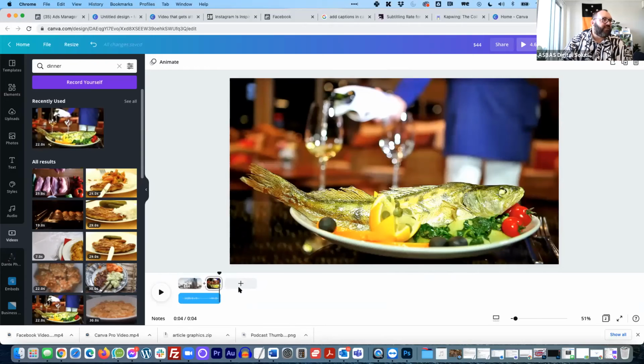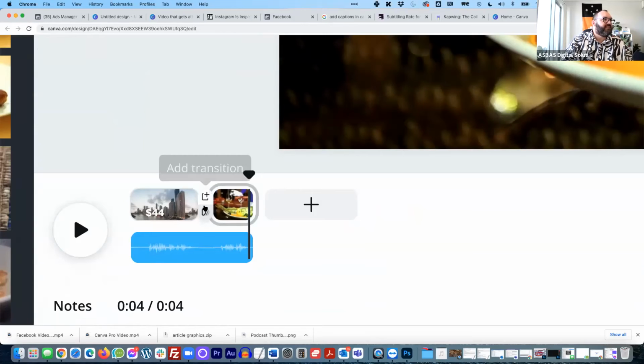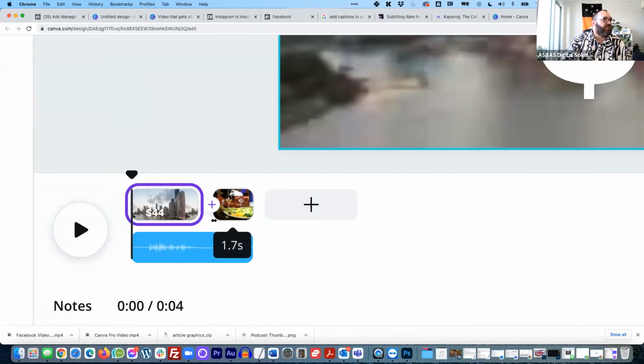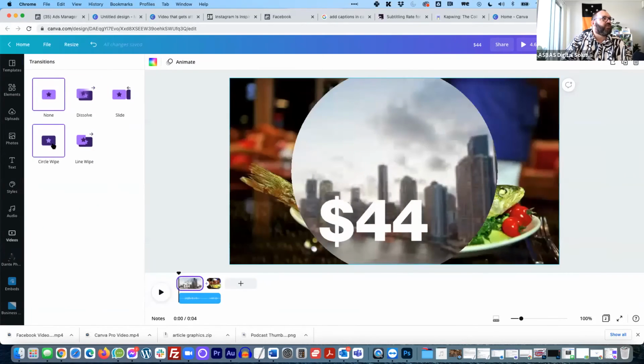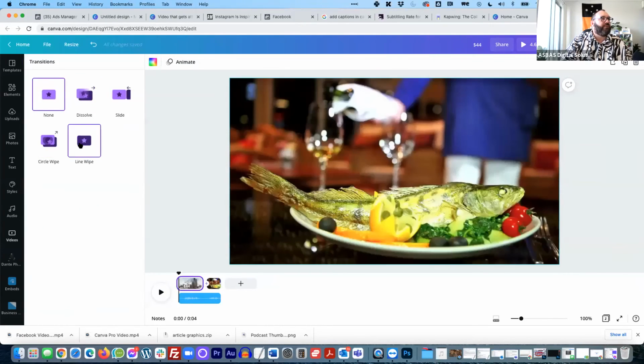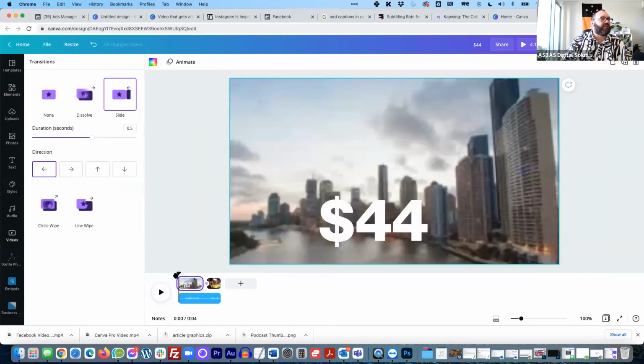So now what we can do is, that just is a terrible looking fish. There's now a transition you can put between those. So in the plus here in between, so I'll zoom in again so you can see it. In the plus, you're going to add a transition. So I'm going to add a transition of, let's see what they've got. A dissolve, a slide, a circle wipe, a line wipe. Dissolve is a smooth one. That's the one I usually use because these look a bit, well, the slide could probably work. So let's just try that and see what it looks like.